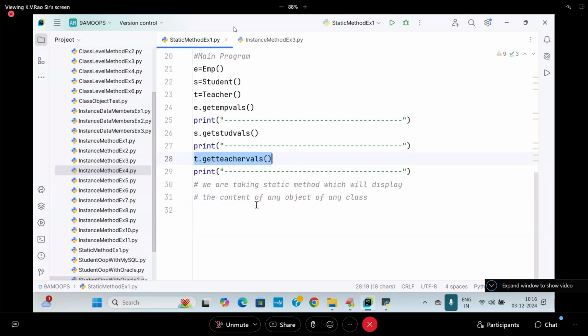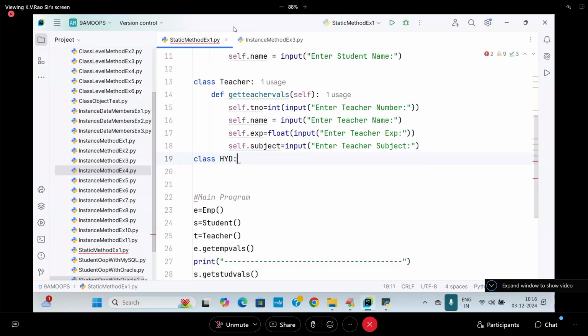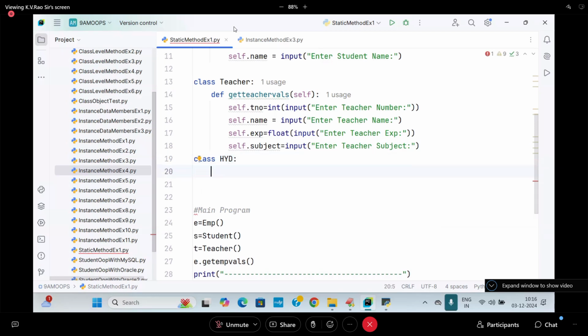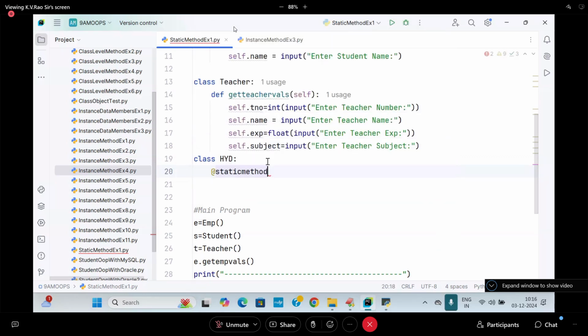So now I'm going to take up the static method. Every method of Python belongs to what? Class. Now I'm taking one class, class HYD. Inside of it, I'm defining one type of method. Which method? Static method. Every static method must be preceded with what? A decorator. Static method, a predefined decorator.